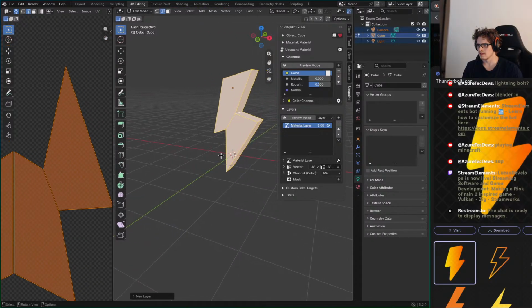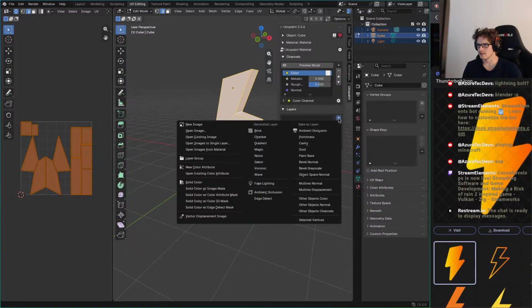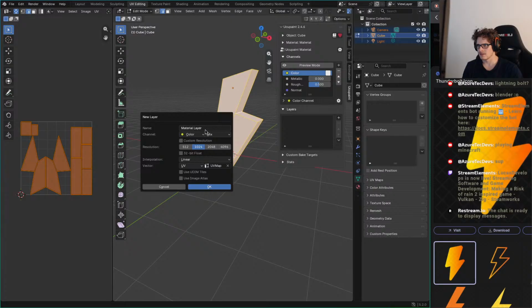A material layer. I think you clicked something wrong. New image. Wasn't that it? Yeah, but you clicked something that wasn't that. It's just called maybe material. It was. It's just the name.